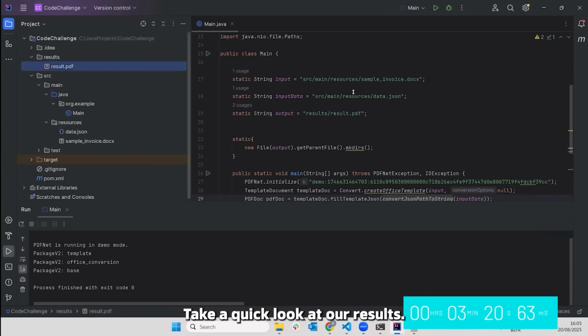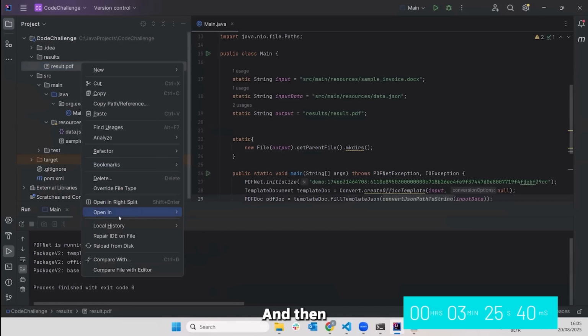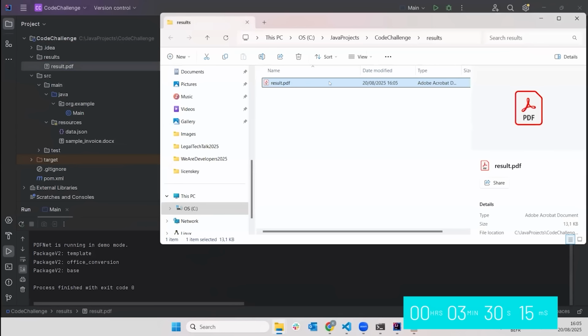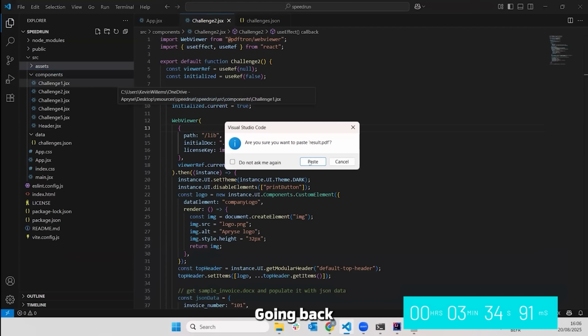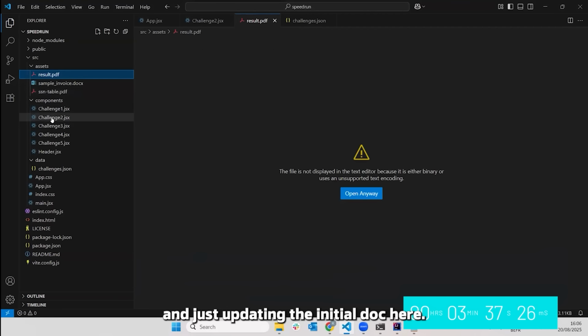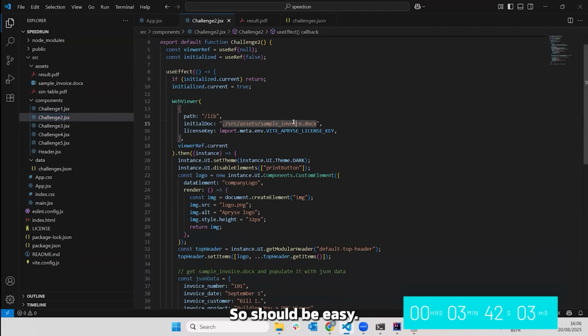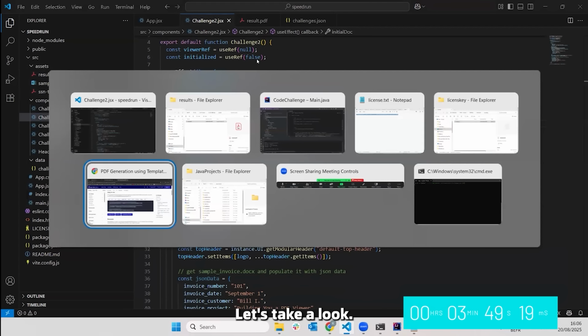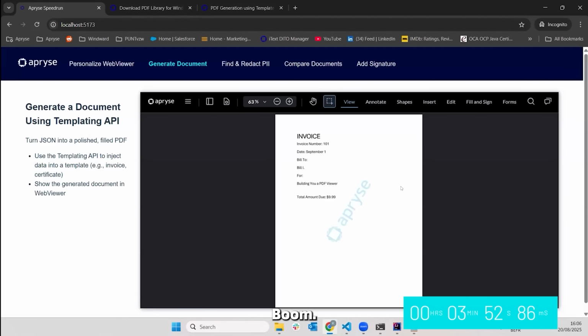Let's take a quick look at our result. Looks good to me, and then allow me to open it in WebViewer for you as well. All right, going back, adding it over here, and just updating the initial doc here. So it should be easy. Let's take a look. Challenge. Boom. There you go.